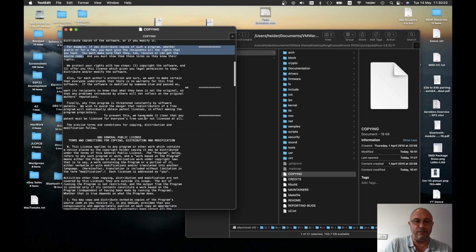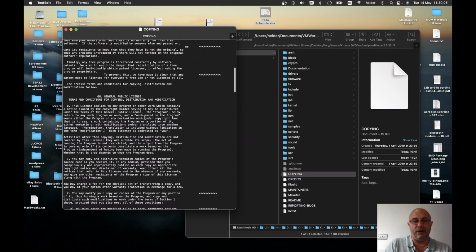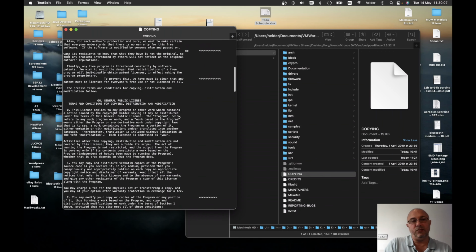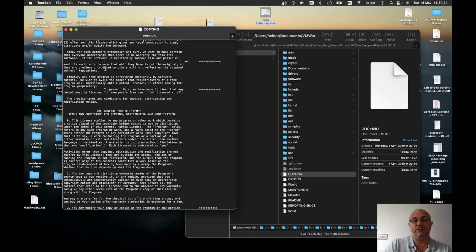Yeah, we must share it. So now we want its recipients, meaning us people buying the system, to know that what they have is not the original, if you do any modification to the software. So let me just read that point from the beginning.